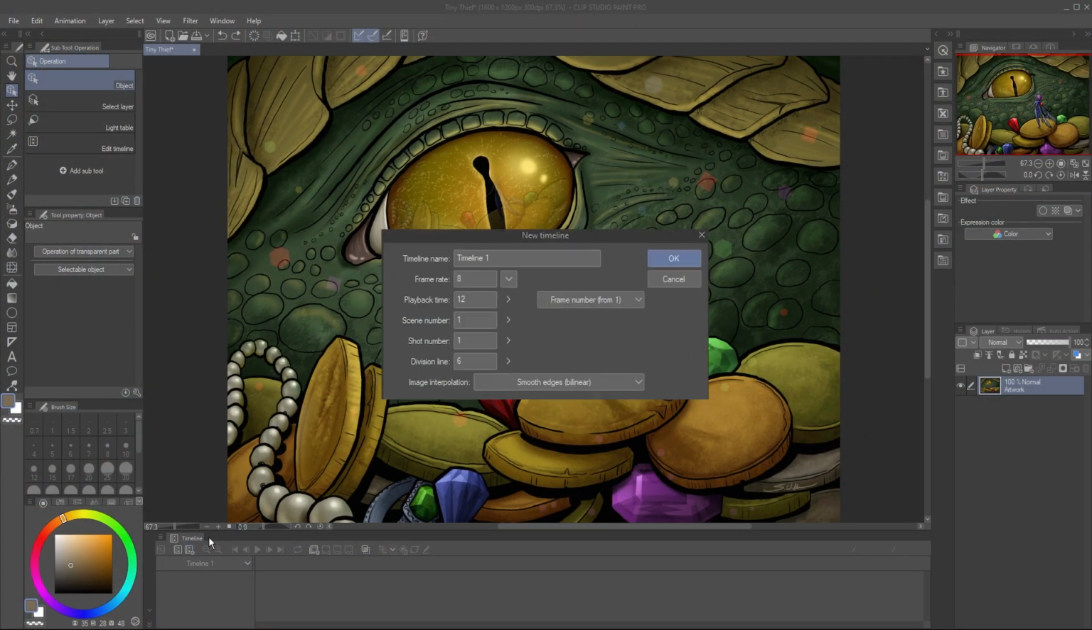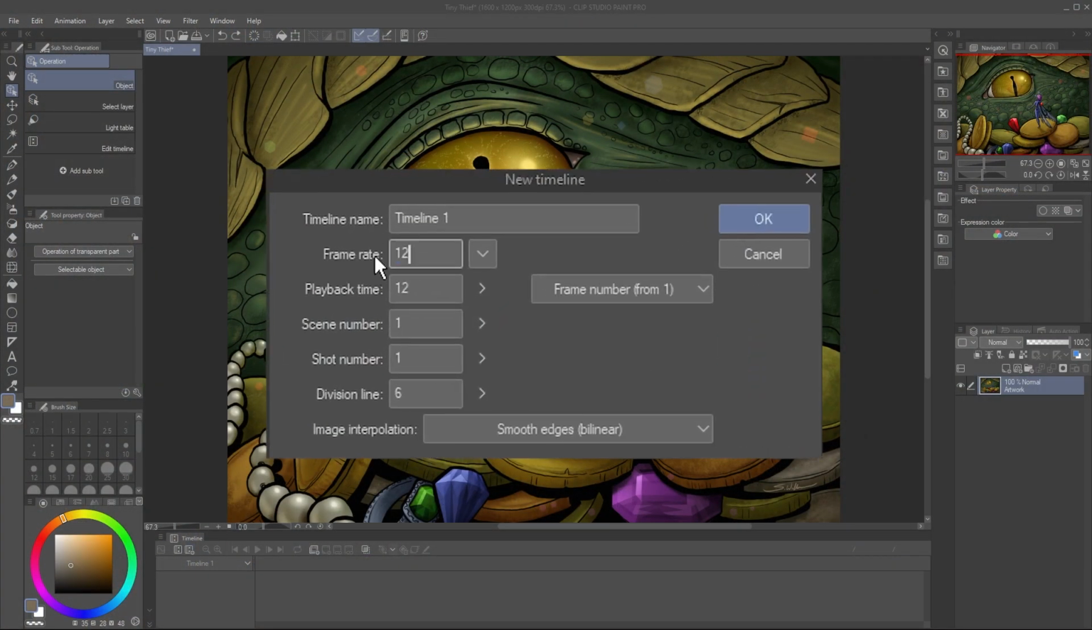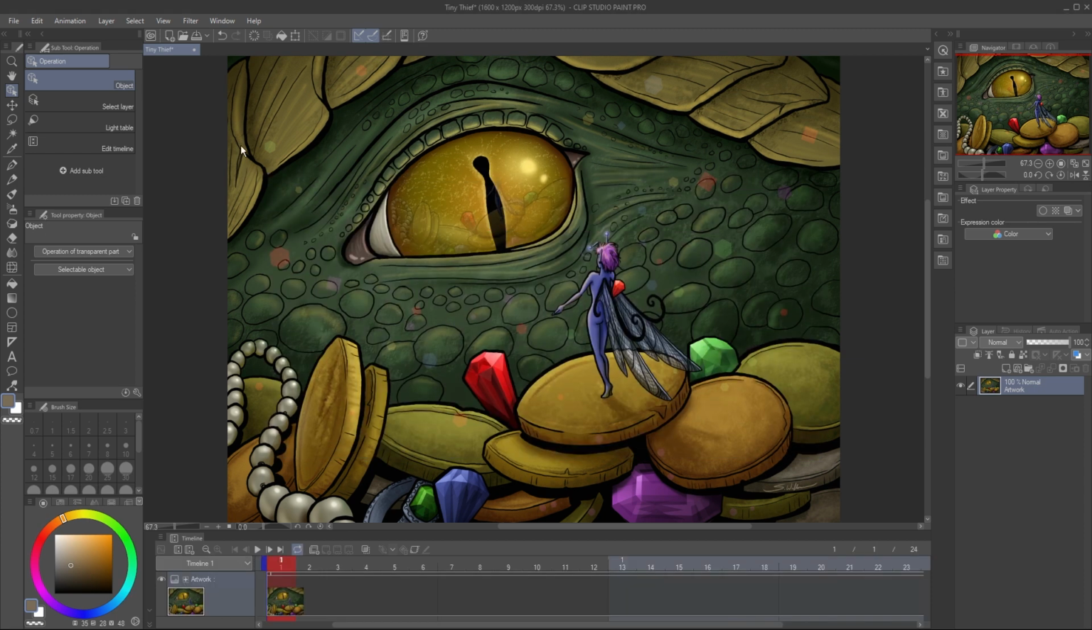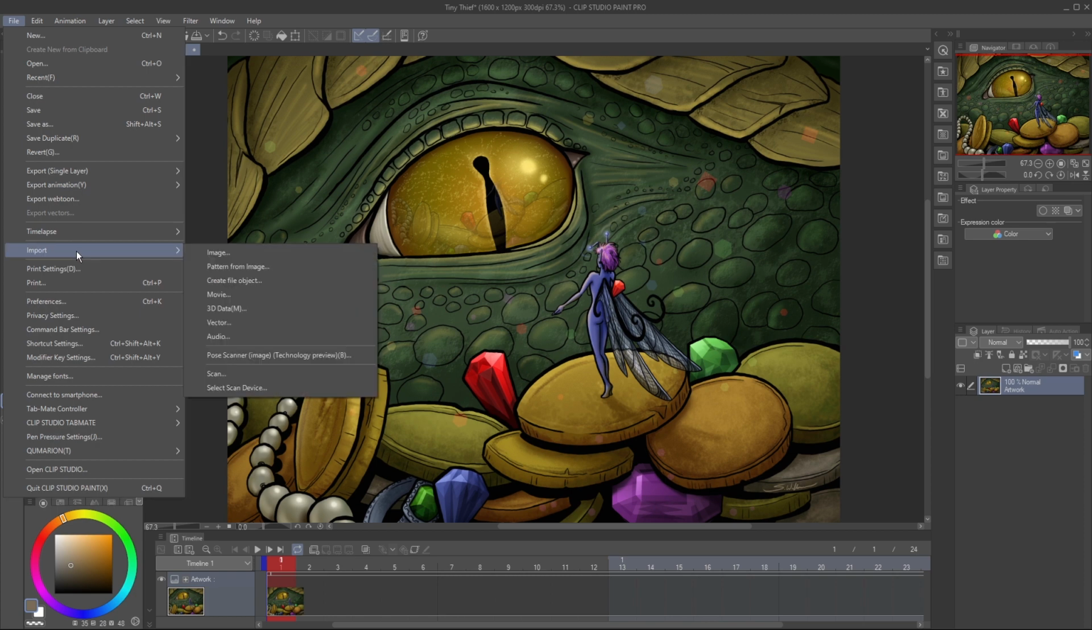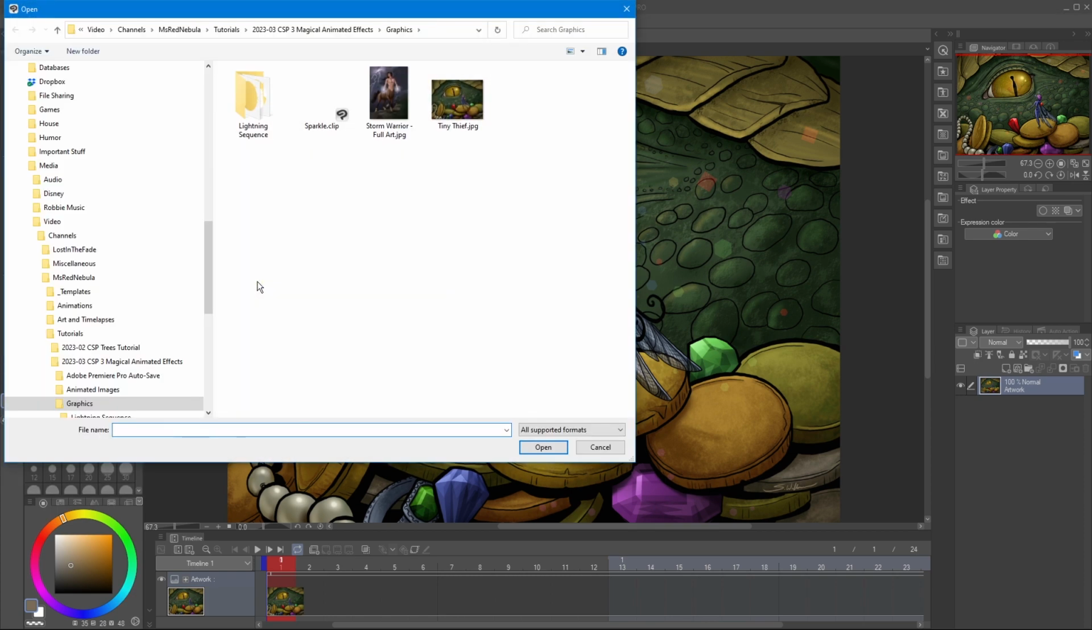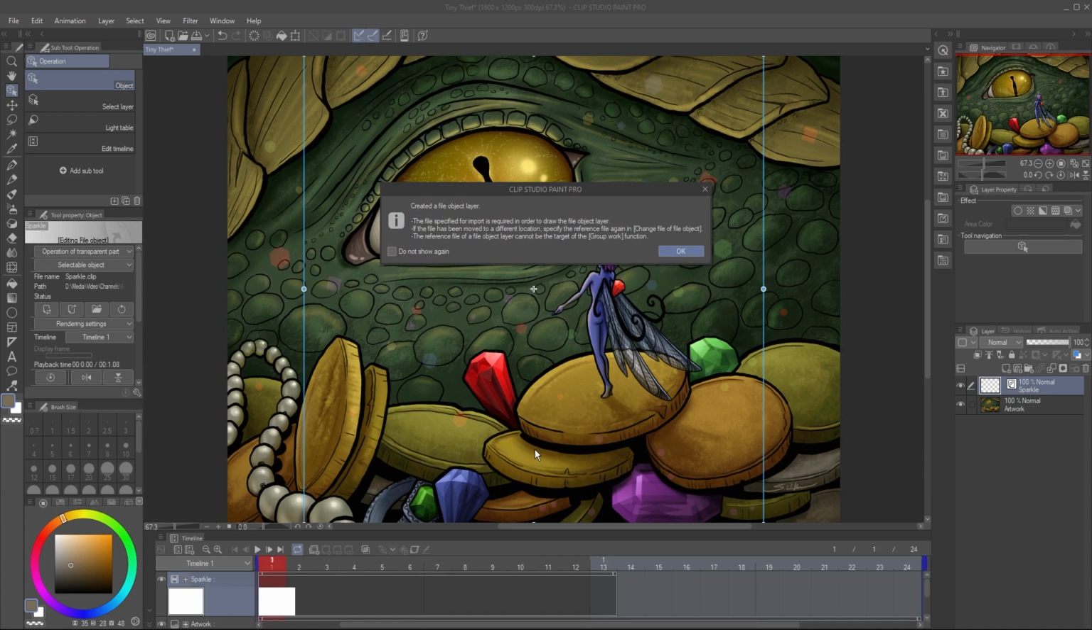I'll create a timeline with a frame rate of 12 and a playback time of 24. Go to File, Import, and choose Create File Object. Navigate to wherever you saved your sparkle, select it, and choose Open. If you get this notification, just click OK.